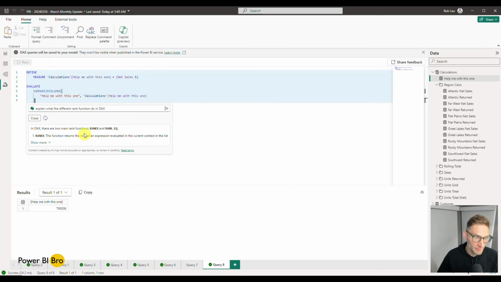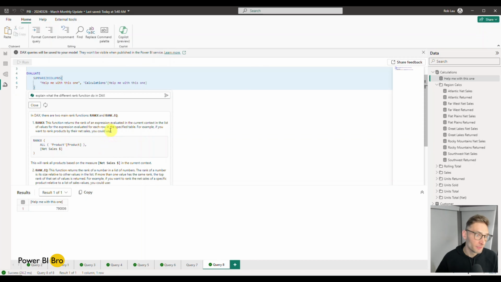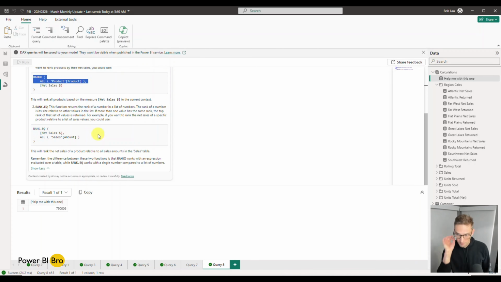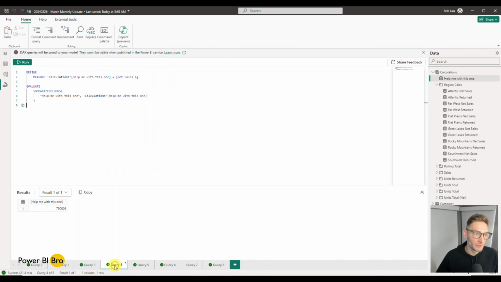So in DAX, there are two main rank functions, RANKX and RANK. And it always starts with the summary. But you can click this and it gets way deeper. So now it just explains here's how you use the RANKX. You set it up this way. Here's what it does. It explains it to you. I think there's going to be a lot of potential with this, especially as it becomes more and more intelligent, and even as my skills improve with understanding how to use it and demoing it properly.